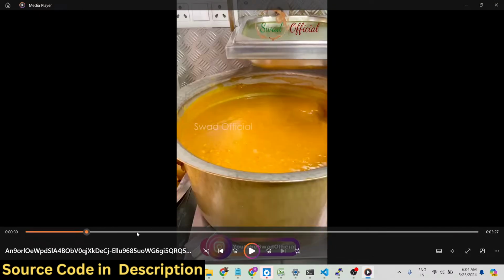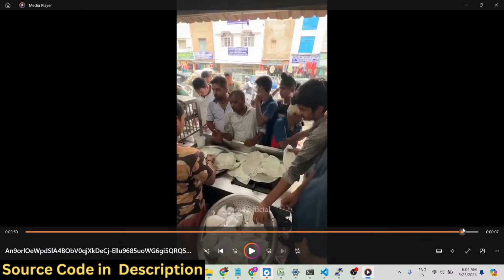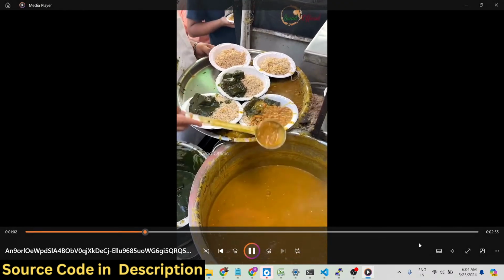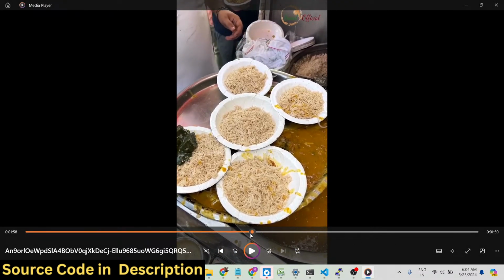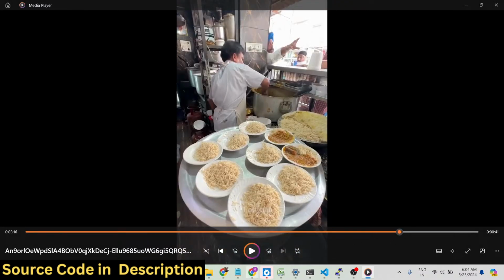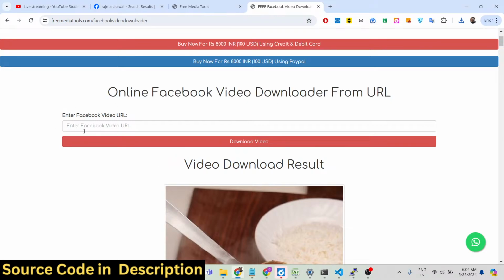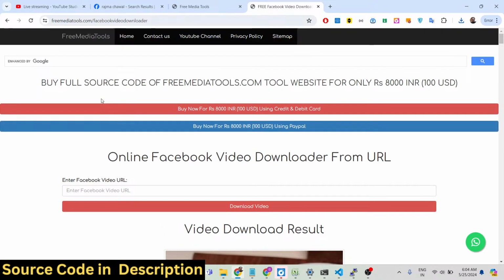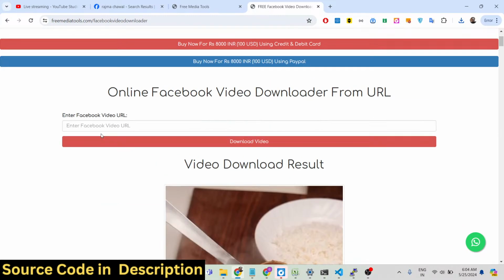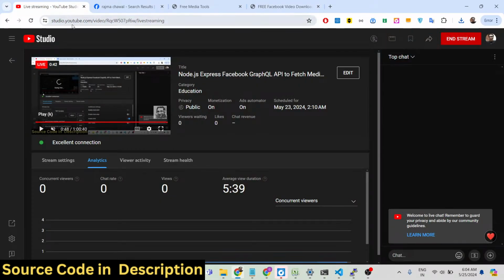You can see that, guys, now the video is full. You can see the sound is also there in the video. So you can see the video is downloaded and this is an actual tool. You can try out this tool, guys, from my website freemediatools.com. It is clearly live before you purchase it. So now let's get started.